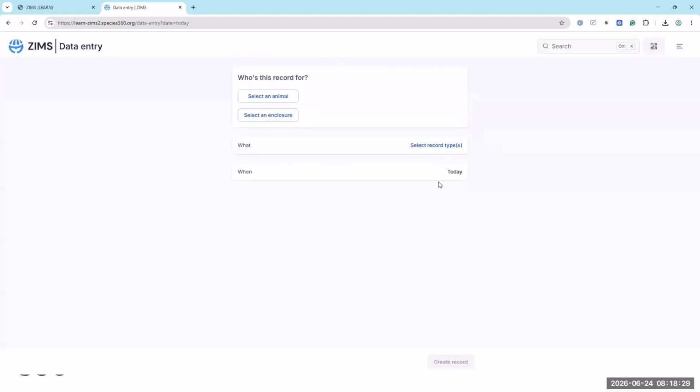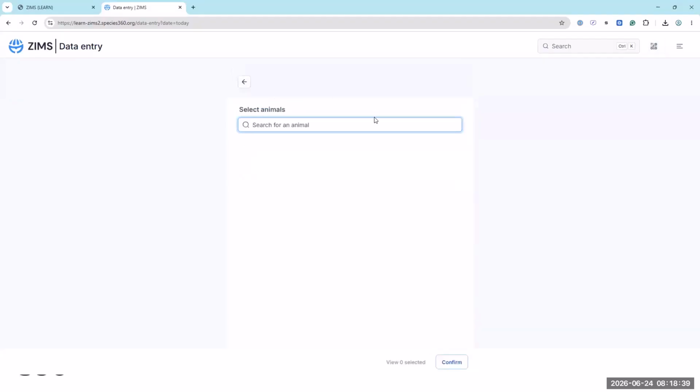So when you start thinking about making your records through data entry, you're first going to select what you want to record for, an animal or an enclosure. So I'm going to select enclosure. In this search field, I can search for an animal's name, maybe one of its identifiers.